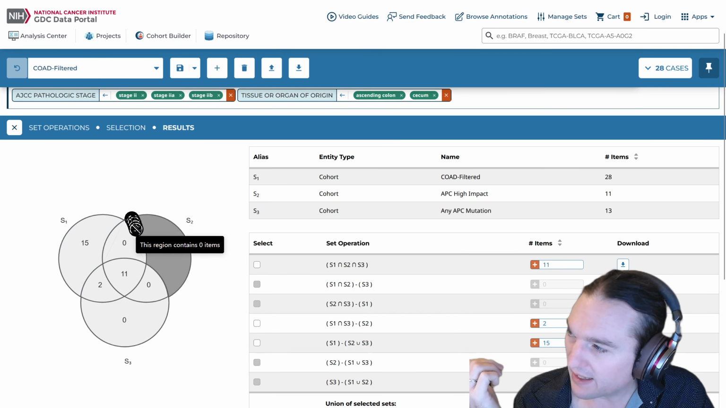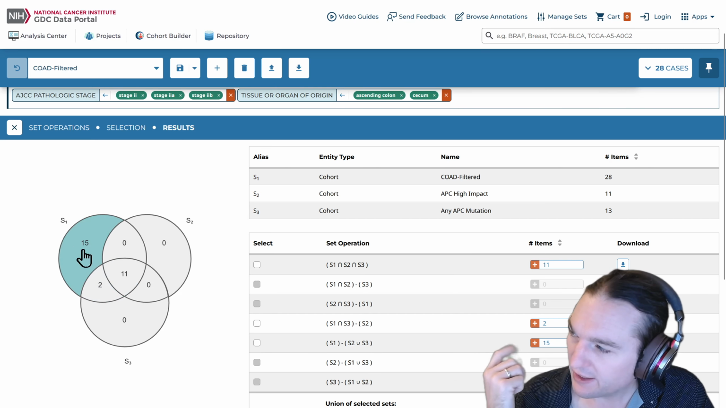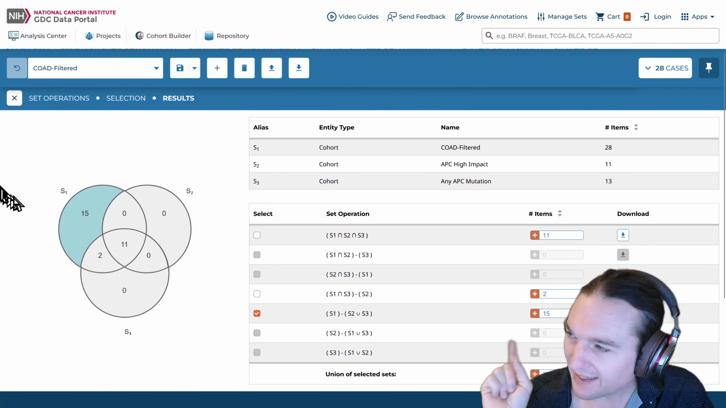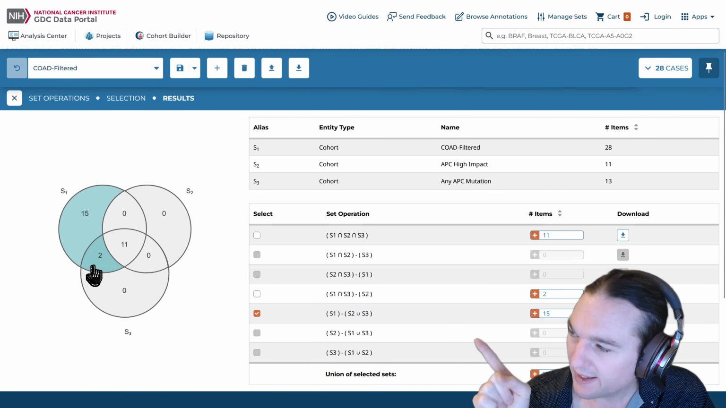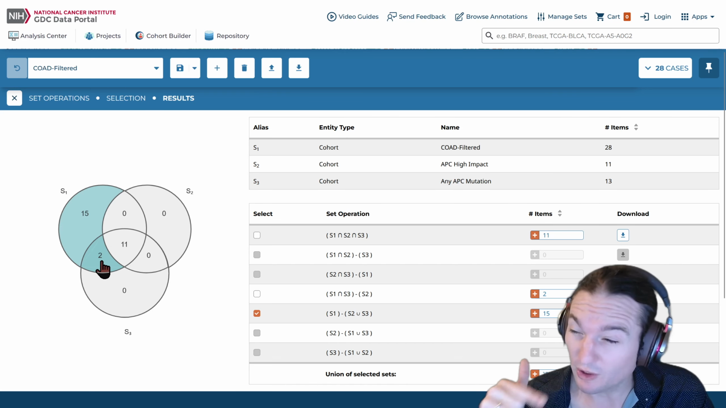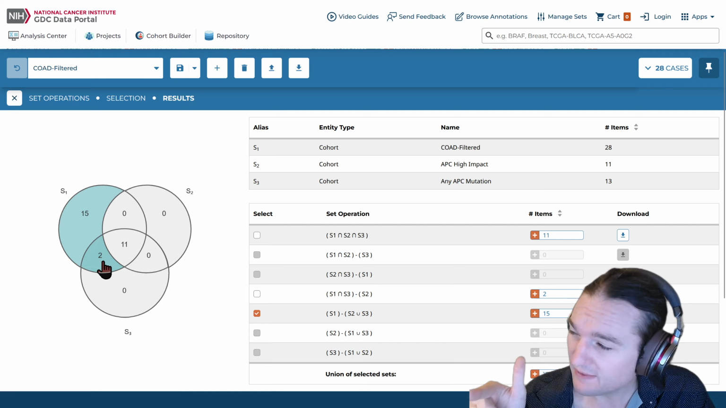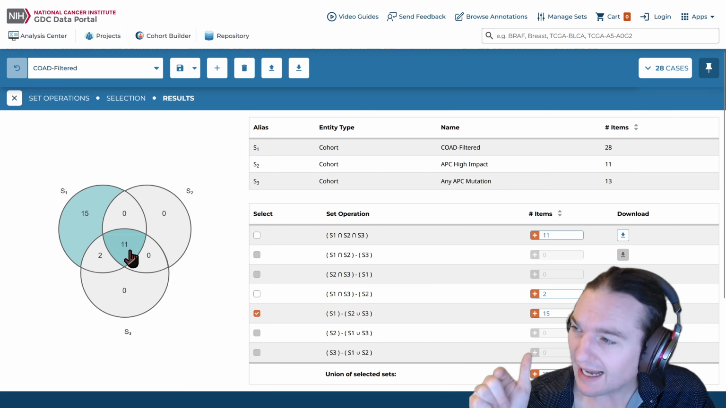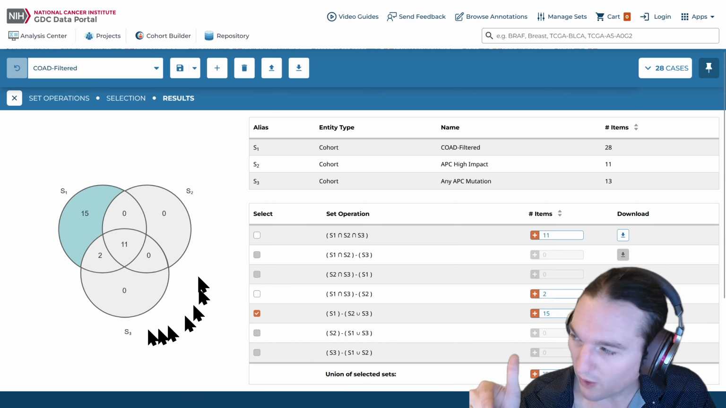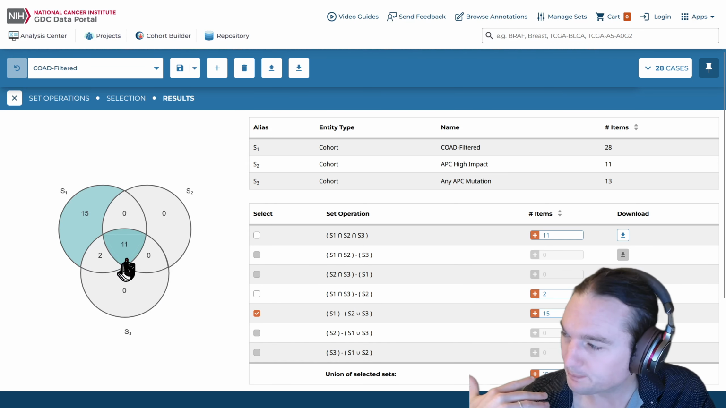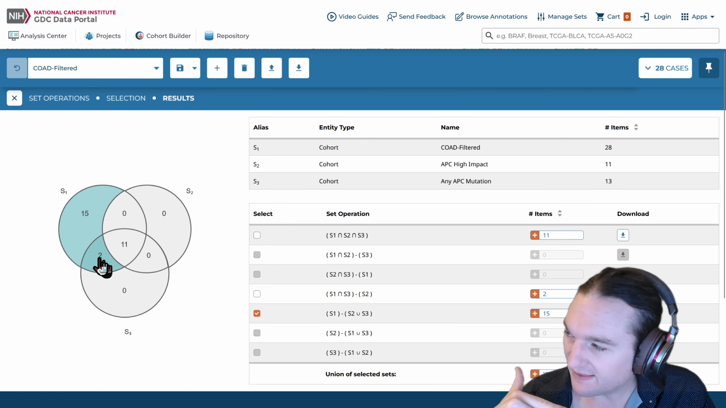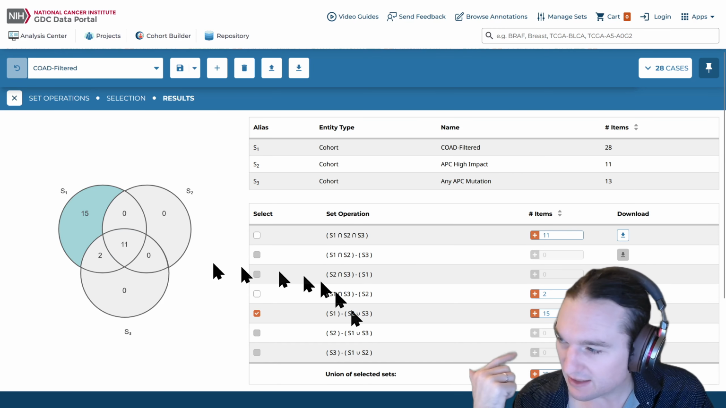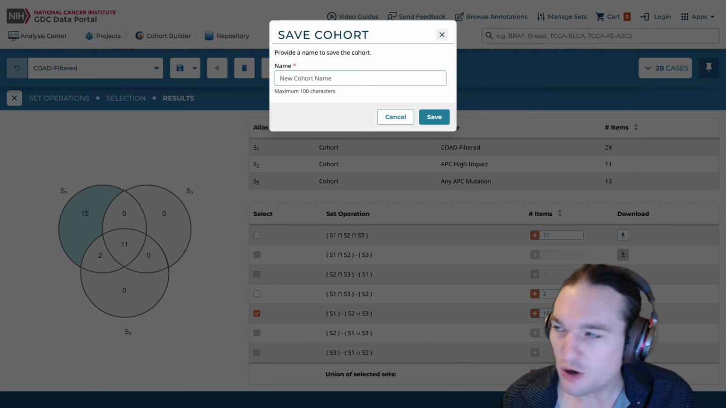So here is my COAD filter. Here's the 15 cases that lack any mutation. Here's the 2 cases that have a probably moderate or a low impact mutation within APC. And here are the 11 cases which have the high impact mutation, which of course is one of our types of any mutation. What I'm trying to do this for, though, is not to get that 2, it's to get these 15 cases that have no mutation.